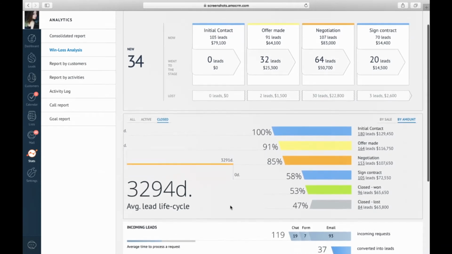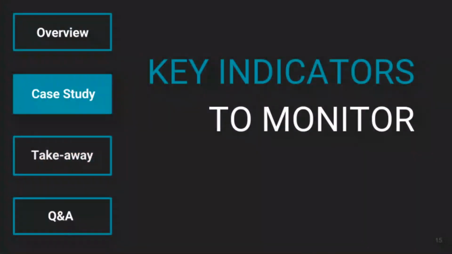If you see that all sales reps lose leads at the same stage, it can mean that there are some technical or organizational problems that you need to look into. All right, so let's recap the key indicators that you should track. You should track these because you can change them. It's not just a theory. You can test your strategies and see what works and what doesn't.